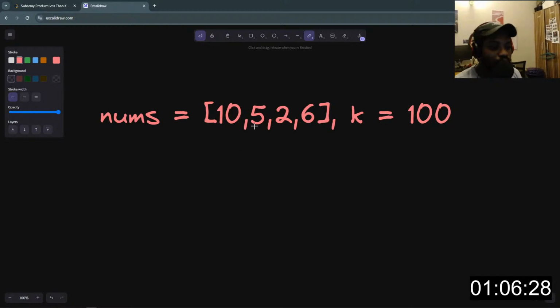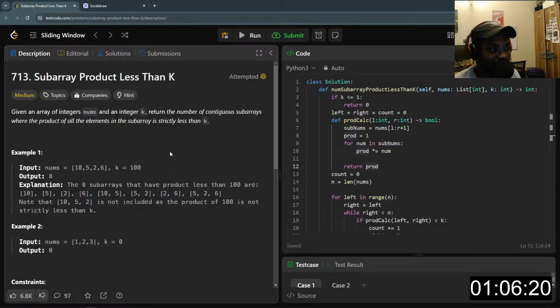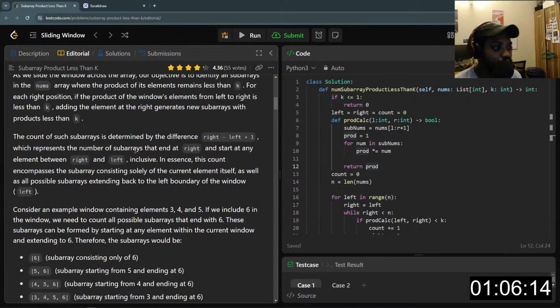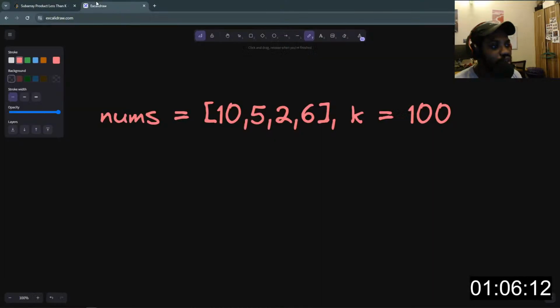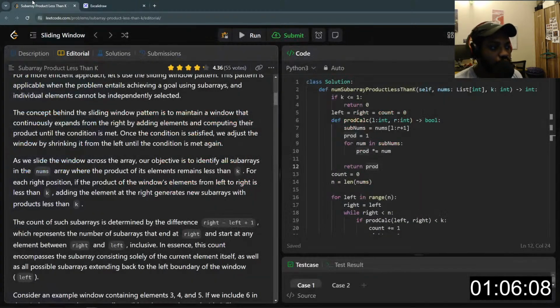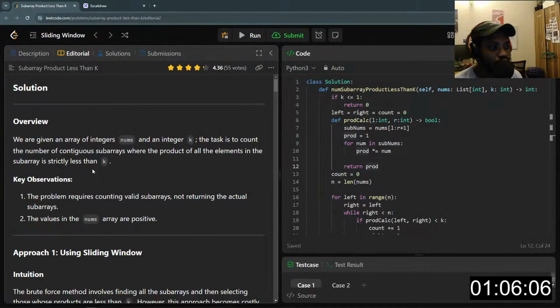Okay, so let's see how we can do this. Now, this question tricked me a little, but I read the editorial, and there was just one part that really stood out to me, which is the calculation.